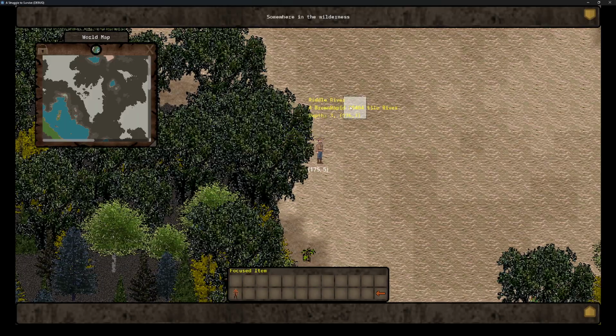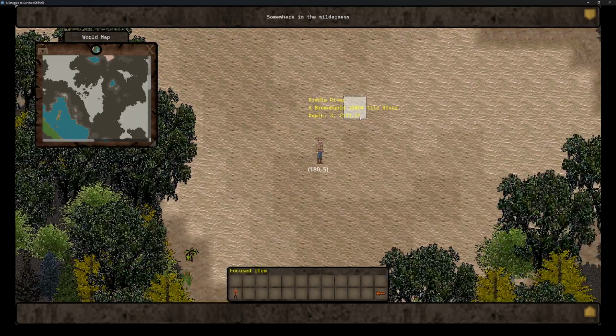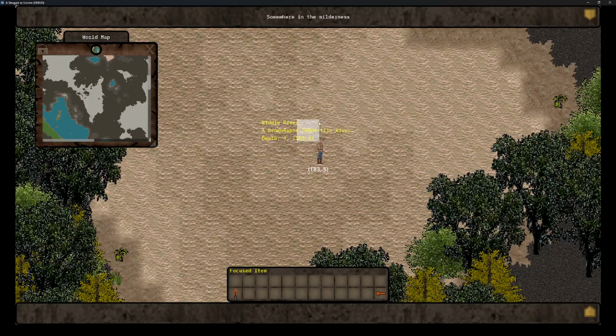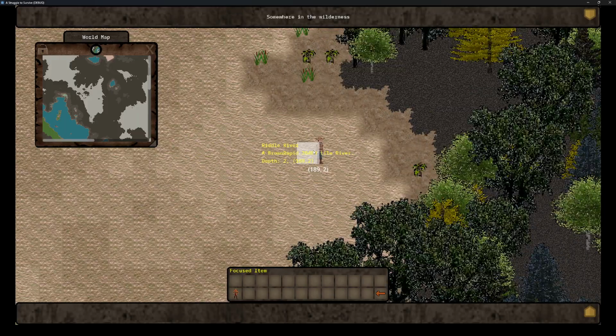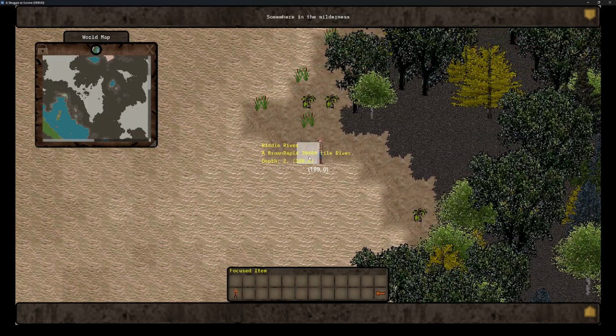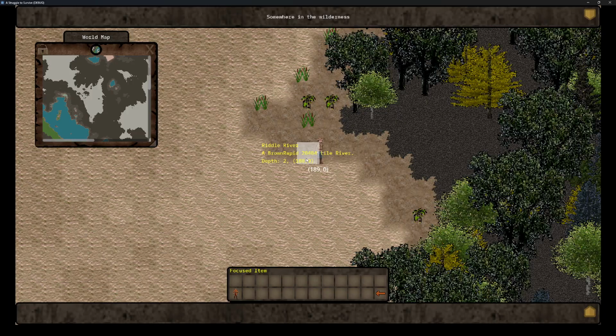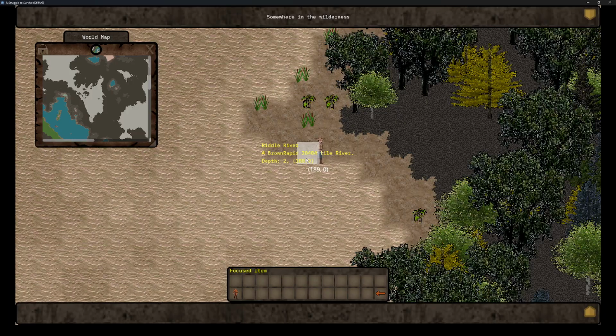Here's a big river. This is called Riddle River, and it's brown. The animation I'm using here is the rapid animation that I have in my tile map. And again, this guy is 20,404 tiles. So it's a pretty big river.